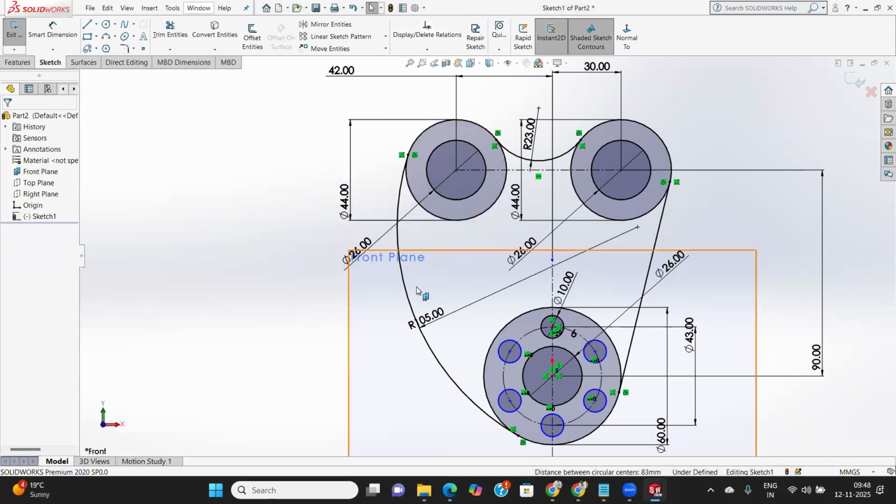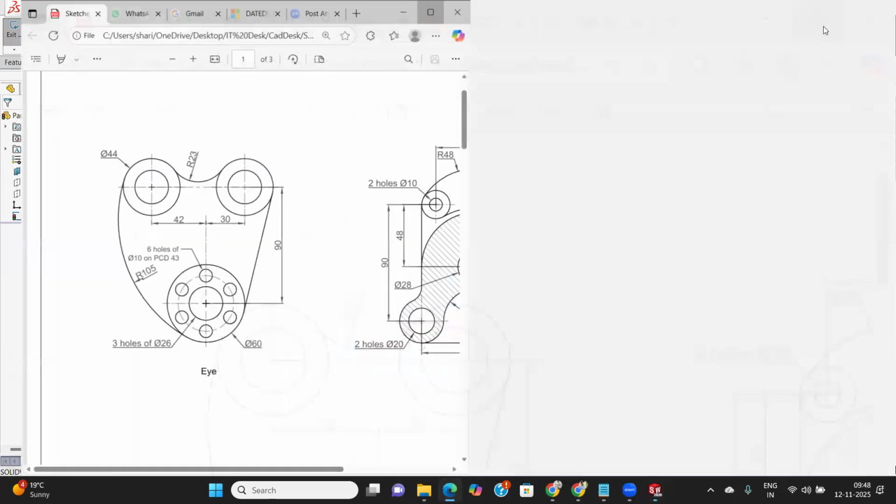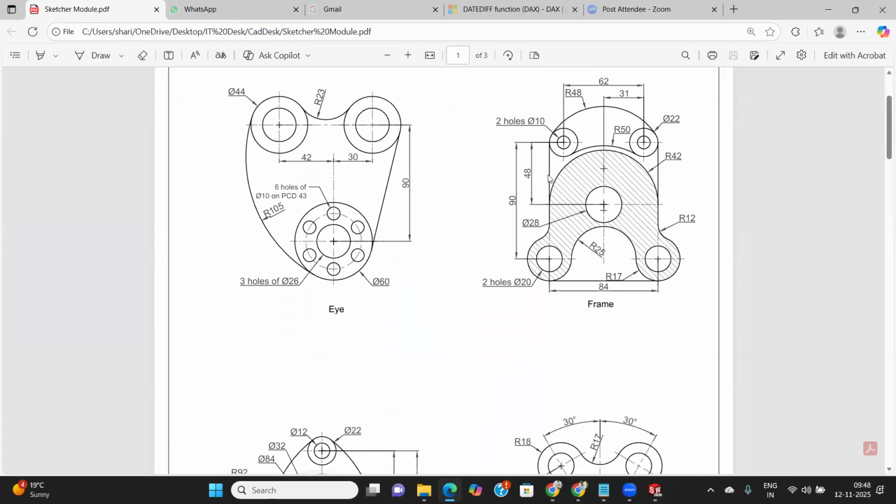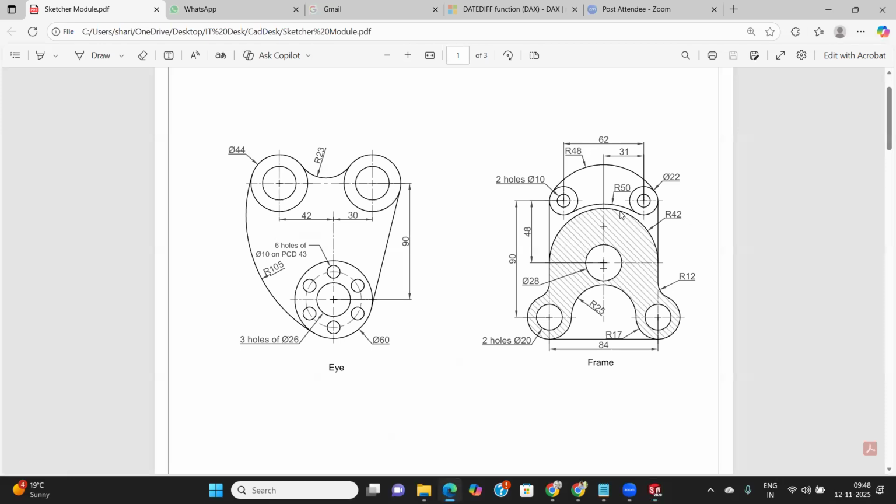Yes. Yeah, good. So then what you do? Go and search for the sketch module. If you can't find it, then you can message me. I will send this PDF to you also. If you can't find the sketch module PDF in your student panel, then you can message me.